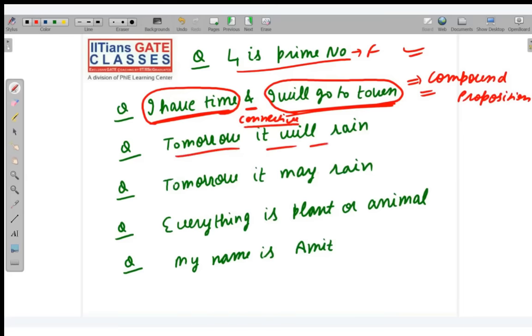Next is, tomorrow it will rain. Obviously, when tomorrow comes, I will get to know whether it rains or not. If it rains, I will say true. If it does not rain, I will say false. So obviously I can assign some truth value to it. So this is a proposition.